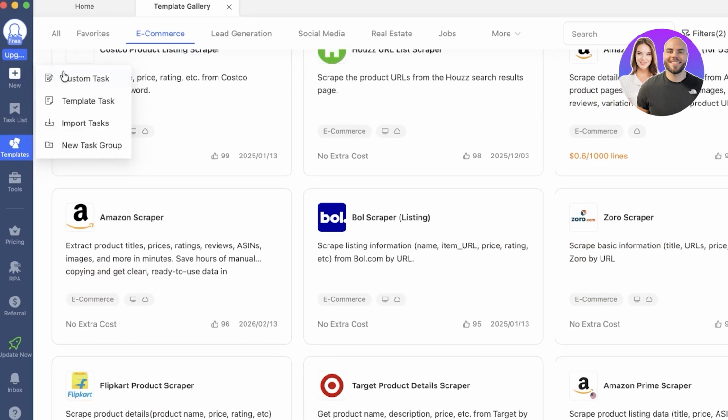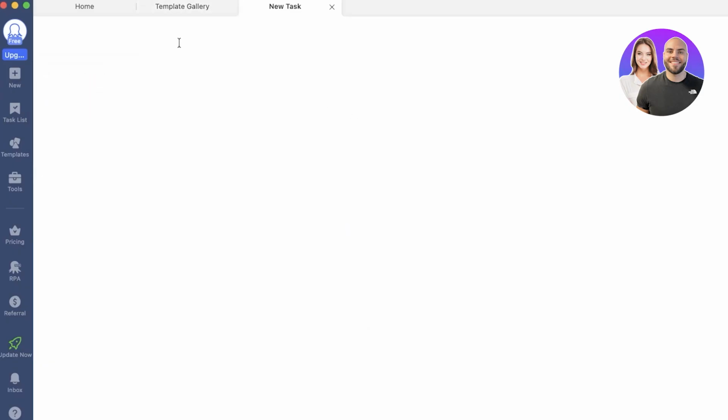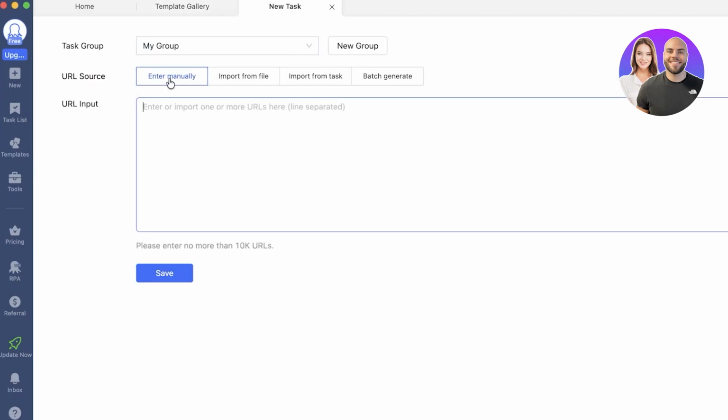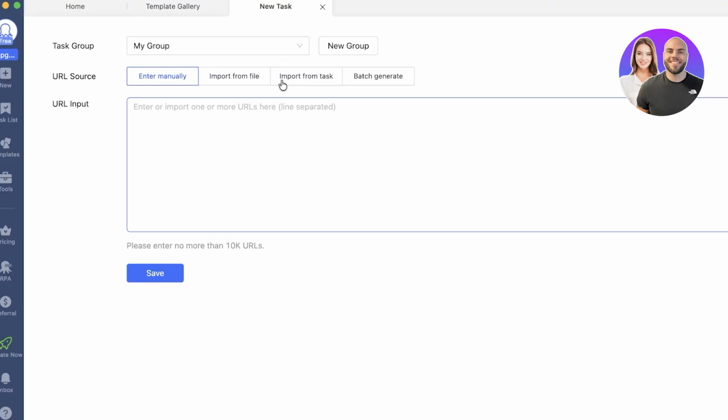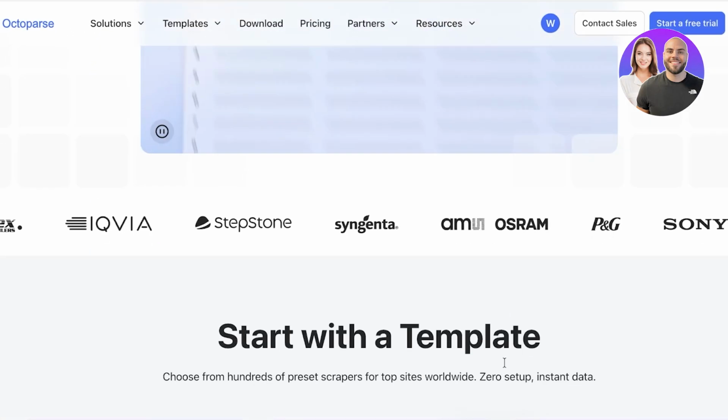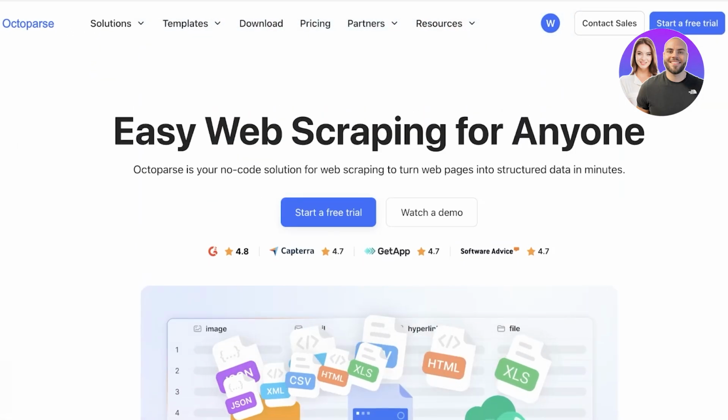Now, if you want, you can even proceed with a custom task. This is totally up to you. You can enter my group and you can manually scrape information from a certain website. So you can also manually scrape information from a website.